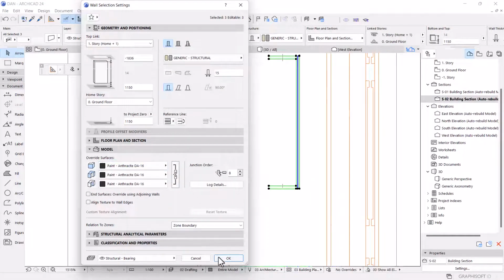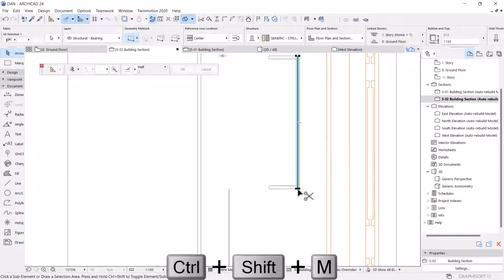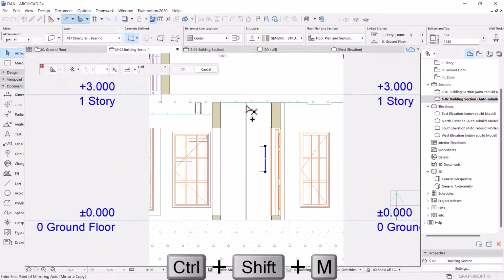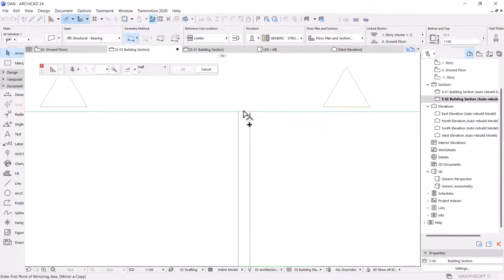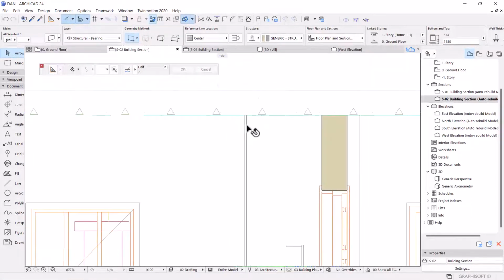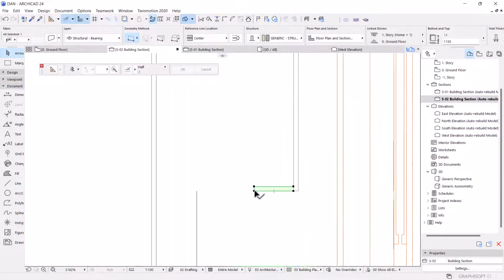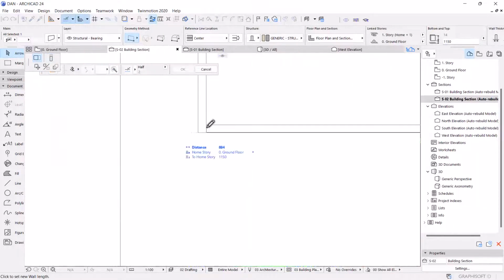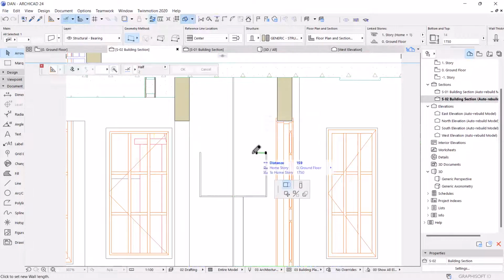Okay, so now I can click this and do a mirror copy, Ctrl+Shift+M. Remember, this was at our center, so I want to do a mirror copy with reference to its center, which is there. And now I can lengthen this one. I can stretch it horizontally to this point, and I can stretch the other one as well to this point.